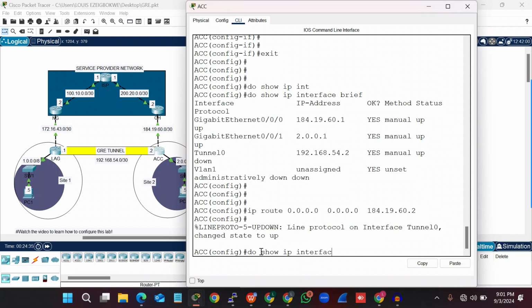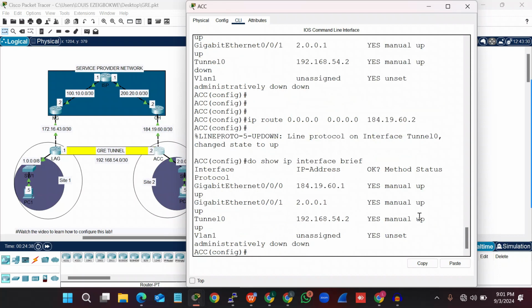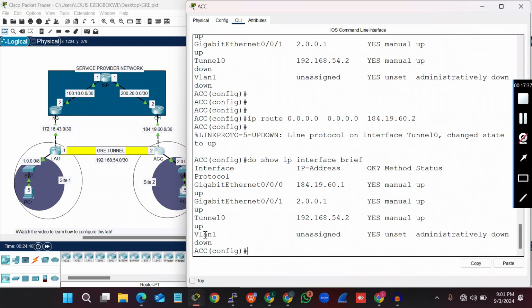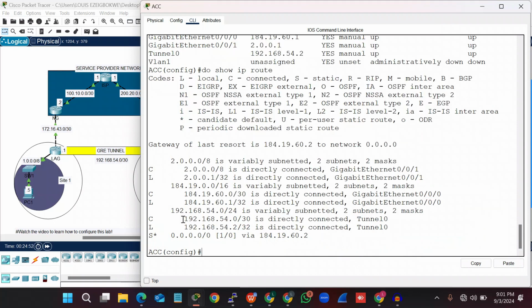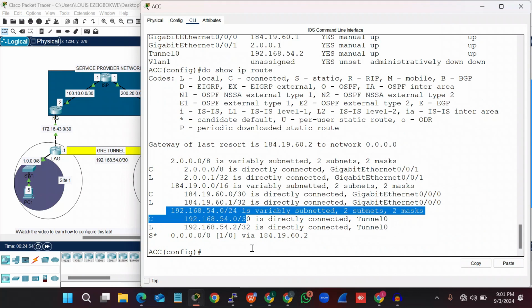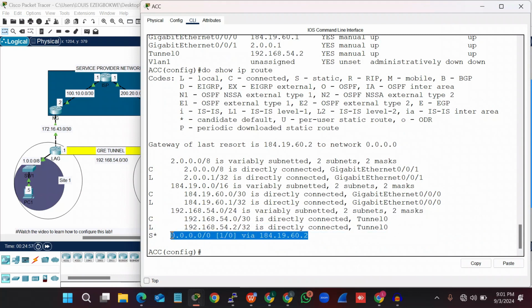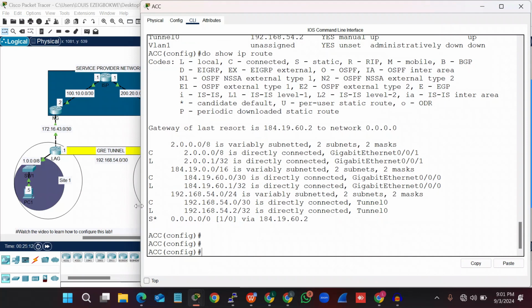Now let's verify. Do show IP interface brief, and you see tunnel is now in up state. So tunnel is up, and do show IP route. You'll also see there is a route to the tunnel. Likewise, there is a static route assigned. So at this section, we have created a basic GRE tunnel, and we can ping from both routers. So to verify that our configurations are all perfectly working, let's ping.